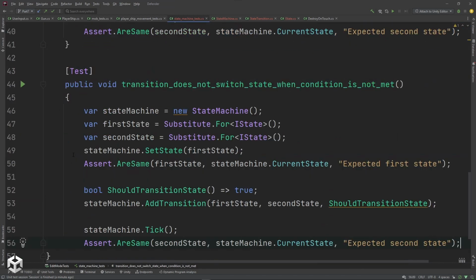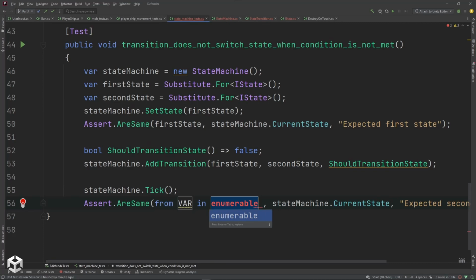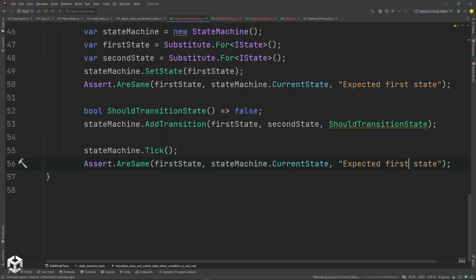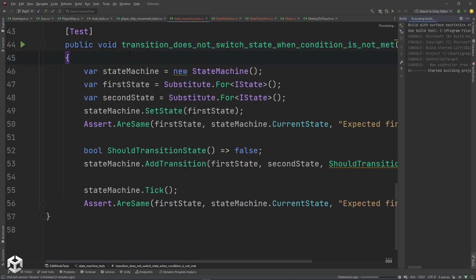Okay, so we have our first state, our second state. We're going to set this to false. And then we just want to make sure that we are still on the first state. So basically, we have a transition to go from first to second, but if the condition isn't met, we should not change state. Let's go ahead and do a Control-Shift-B to build.